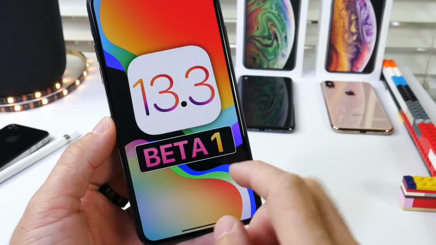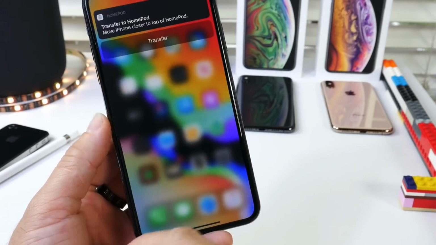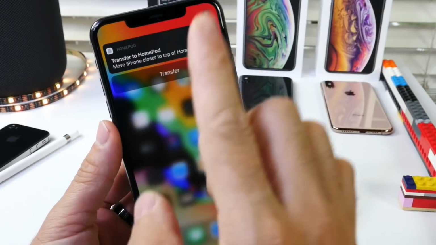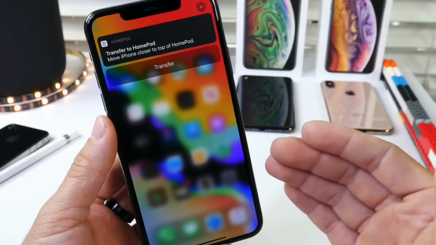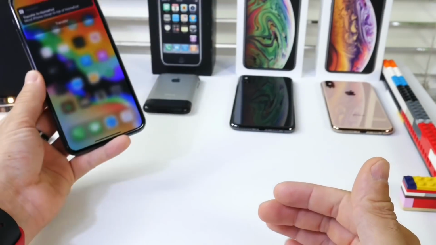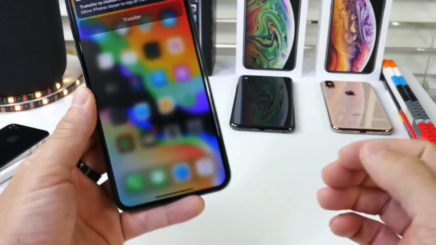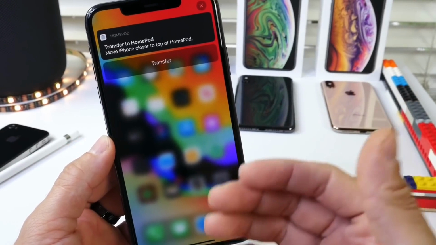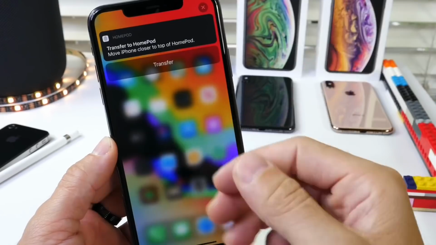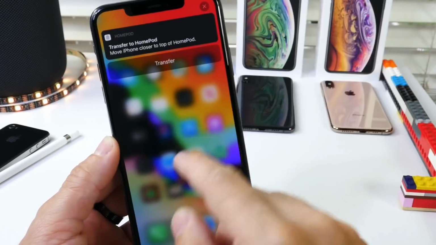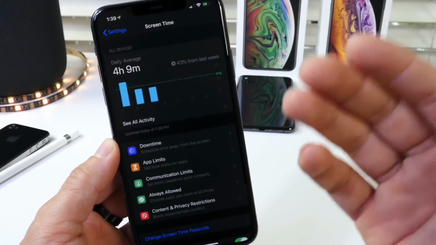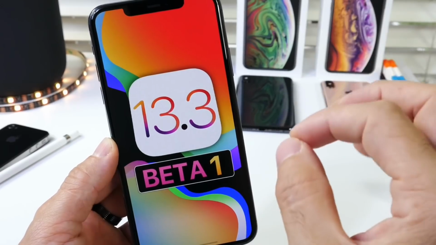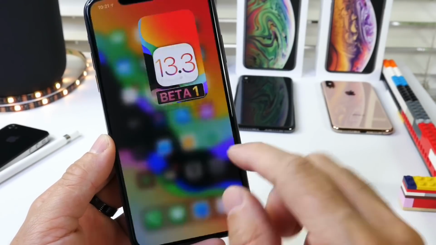Another thing that I'm very, very happy about is the transfer to HomePod feature, where you can transfer any audio to your HomePod by holding your iPhone next to the HomePod. This is working perfectly for me on iOS 13.3 Beta 1. I see your comments on my previous coverage where some of you guys are actually having this work properly on 13.2. For me, 13.3 did the job correctly, and it looks like we're on the right path.